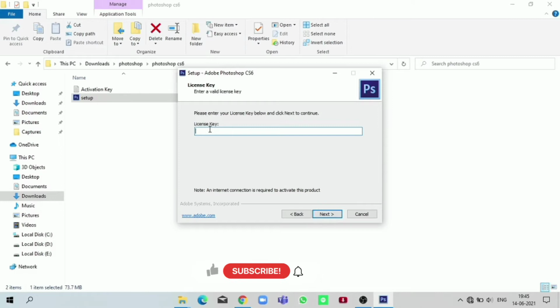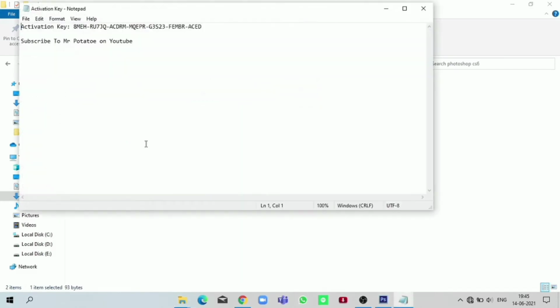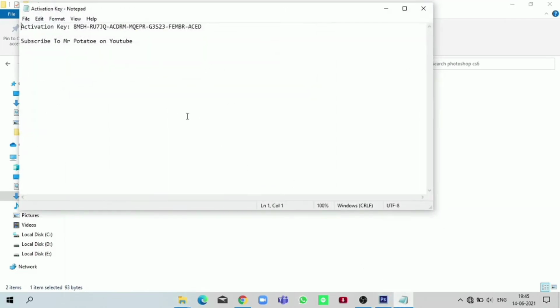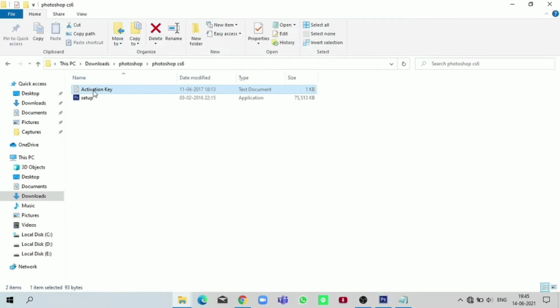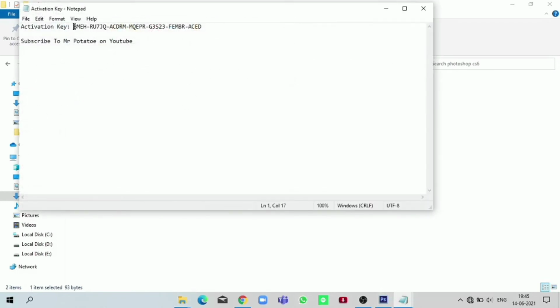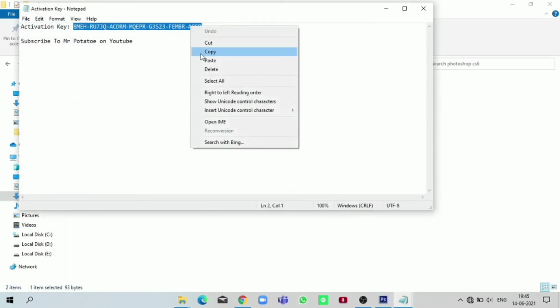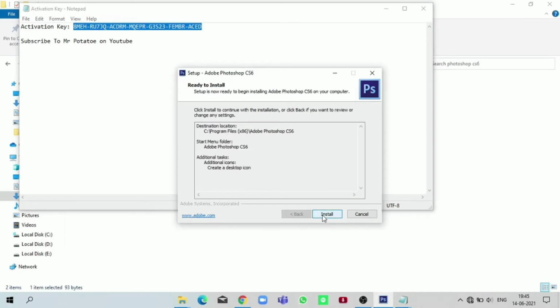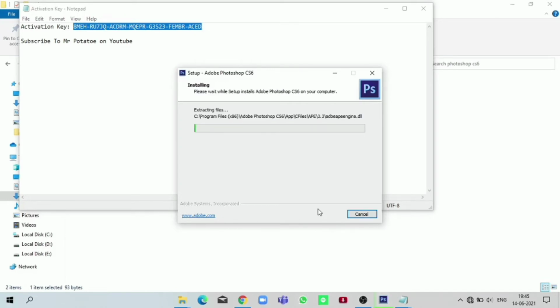And here you have to copy the license key which is given in that folder only. In this folder, if you click on activation key, there will be an activation key, and you have to copy this and go to the setup and paste it and then click next, and you have to click install on it. So guys, it will be installed now in a few seconds. You have to just wait.